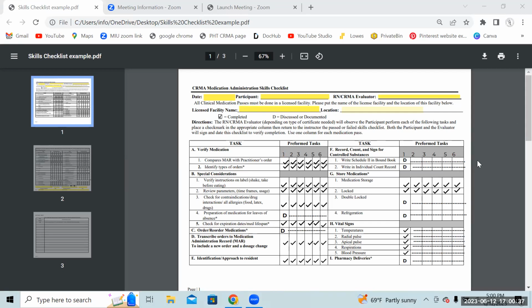Okay, so at the top of the skills checklist, the yellow areas highlighted need to be completed: the date, the student's name, participant, and especially your evaluator. If you are doing the 24-hour course, you can utilize a CRMA with 1 year experience to do your actual in-facility MedPass. If you're doing the 40-hour course, you will need an RN.